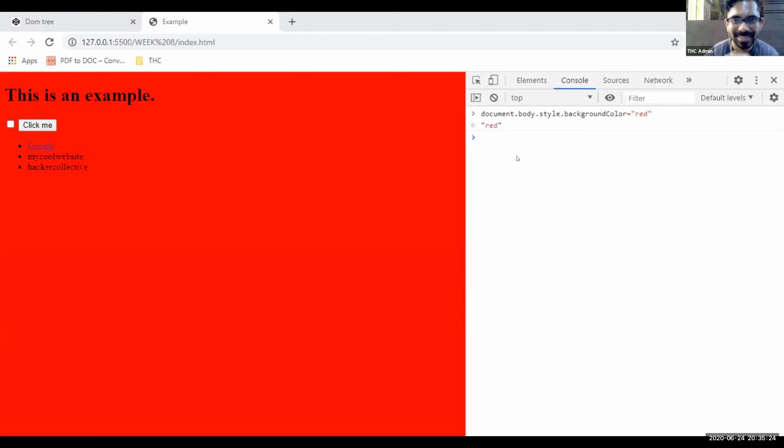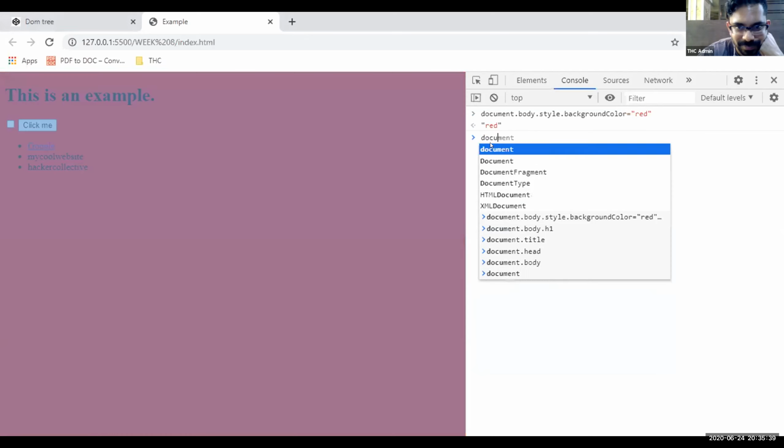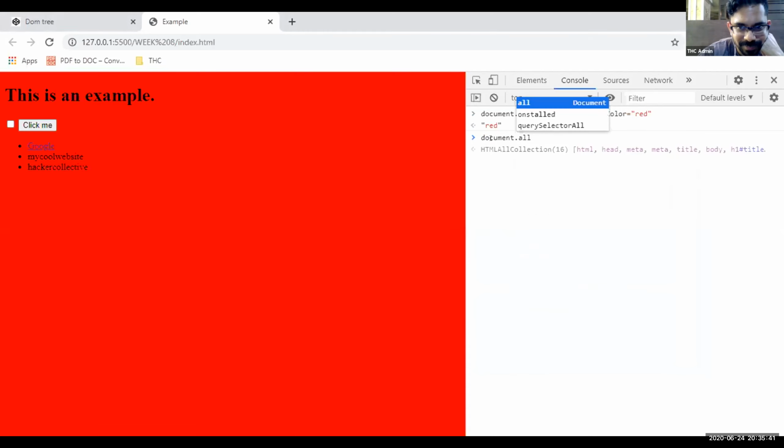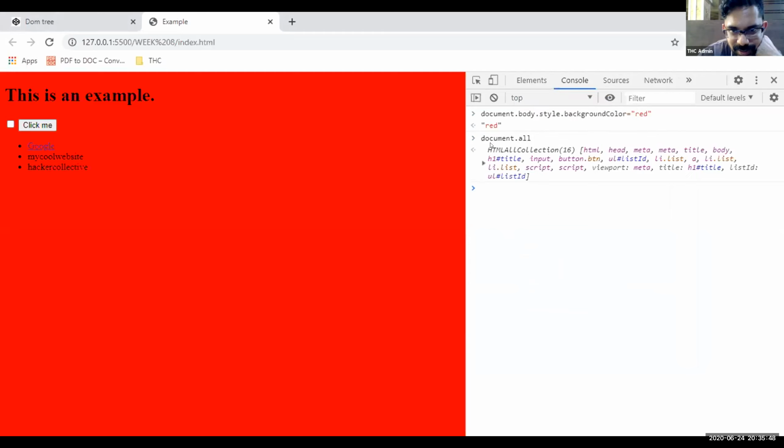So yeah, this is how we are interacting. This one actually, you didn't change the website or anything. It's happening in your local browser, just for you. So you can also try typing document.all. Okay, enter. Do you see what is all that?